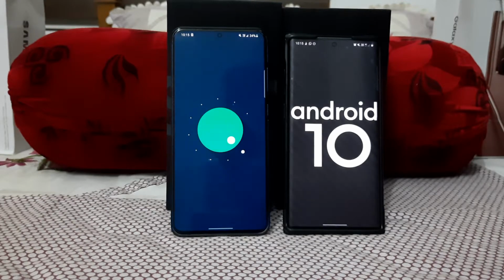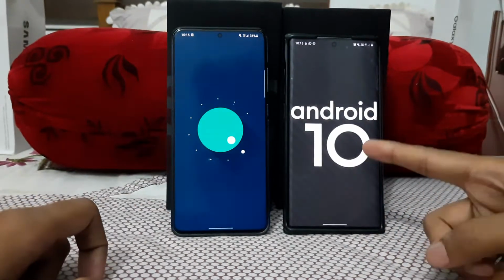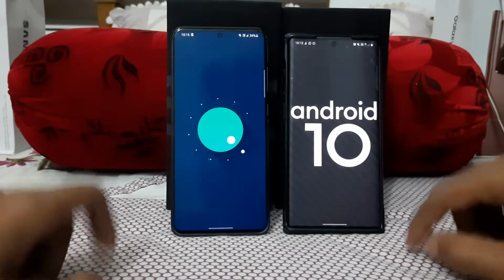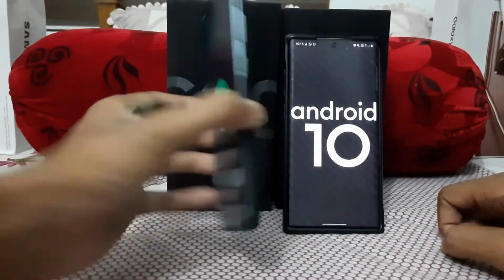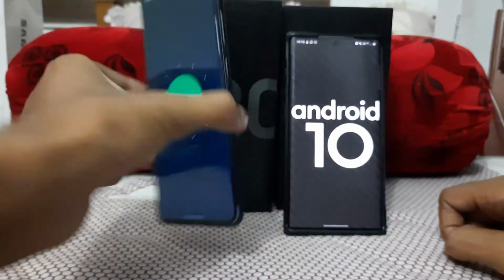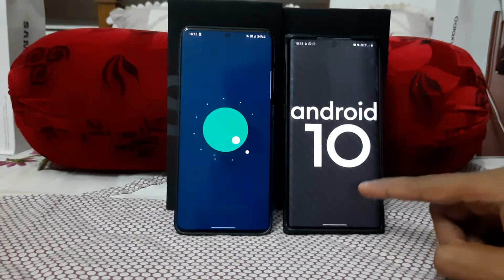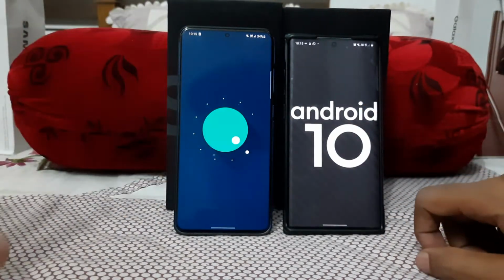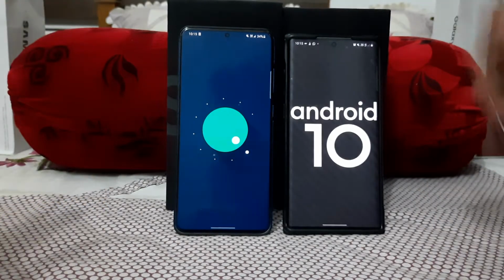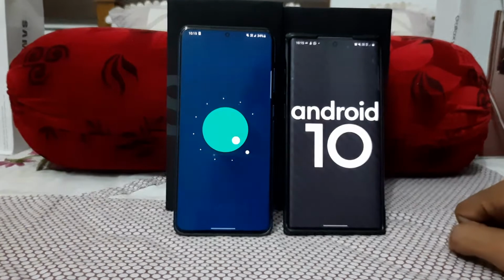So in today's video, we are comparing One UI 2.5 versus One UI 3.0. One UI 2.5 is based on Android 10 and One UI 3.0 is based on Android 11. This is the Galaxy S20 Ultra with the One UI 3.0 official update, and this is the Galaxy Note 10 Plus with its One UI 2.5. In this video, we are going to check the entire differences in layout, design, and the new features of One UI 3.0. So guys, let's get started.